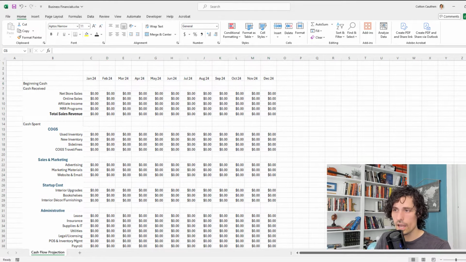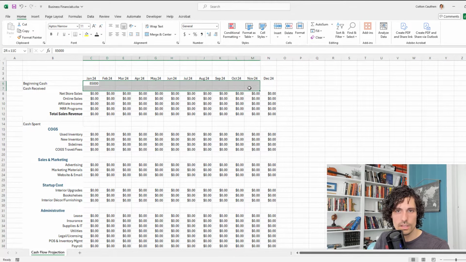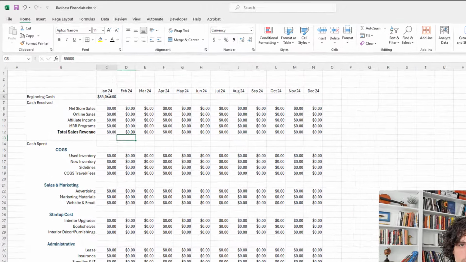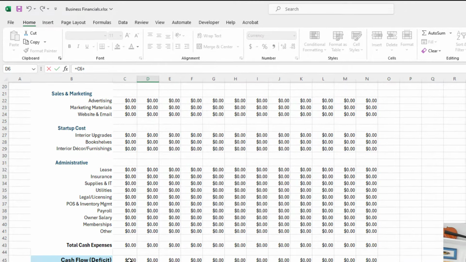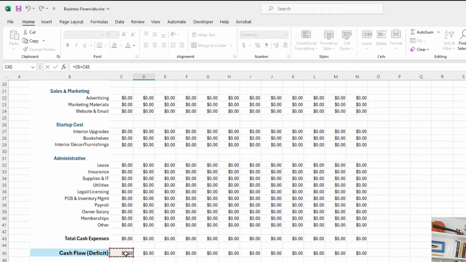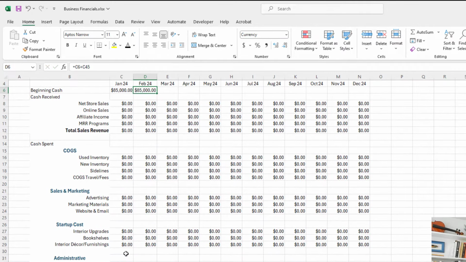Okay, so now our beginning cash can actually get filled out as well. So we're going to initially type in a value here, maybe let's say 85,000. And I'm going to go ahead and format this as currency as well. Okay, so now there's our beginning cash. I want this to automatically populate, which would be our beginning cash plus whatever our January deficit or surplus is.